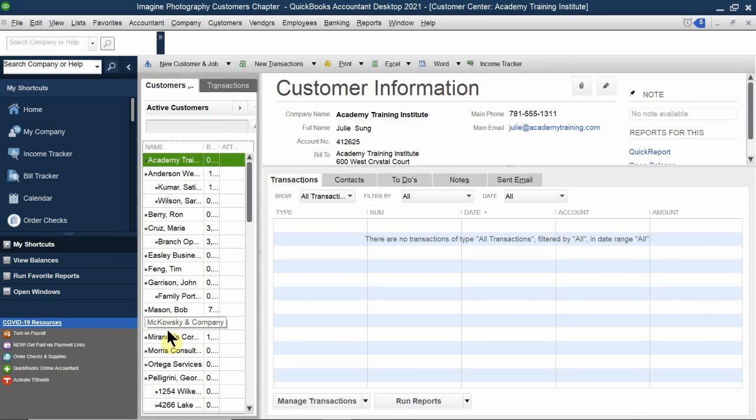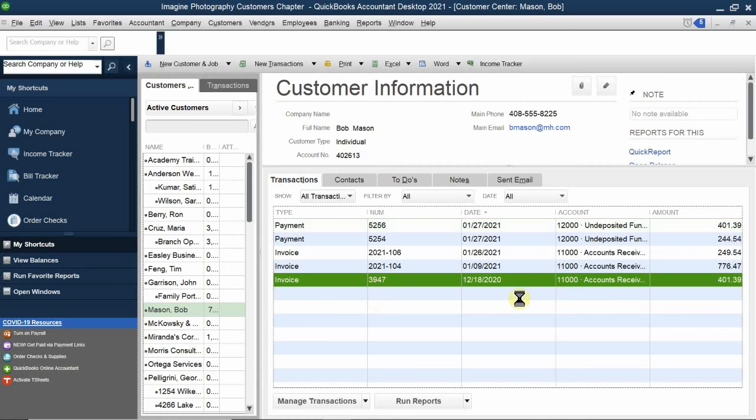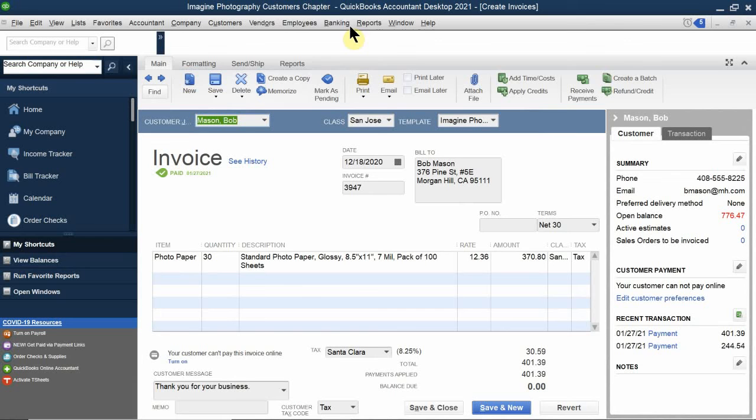So again, I could go to Bob Mason here on my customers. Where is Bob Mason? Okay, Bob Mason, and I can look up the invoice. We are looking at invoice number 3947. Okay. I can go ahead and double click on that, and then it's going to show me this right here. All right, this invoice right here.